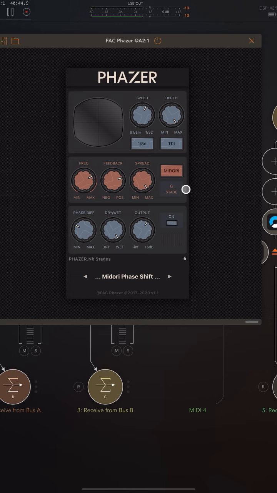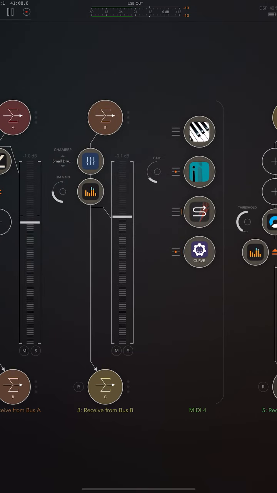Another thing you'll notice here about phaser is that when I'm dragging that, you can see you're getting information down here. And if I drag the depth, for example, then we're also getting the percentage here. So we've got that visual feedback, and I care about that, and a lot of users care about that.